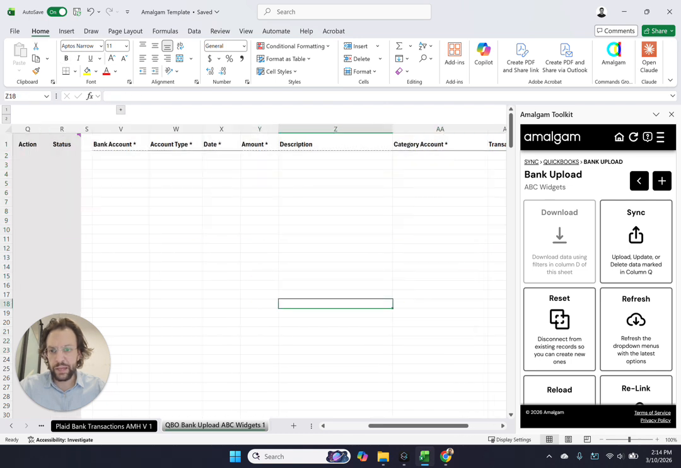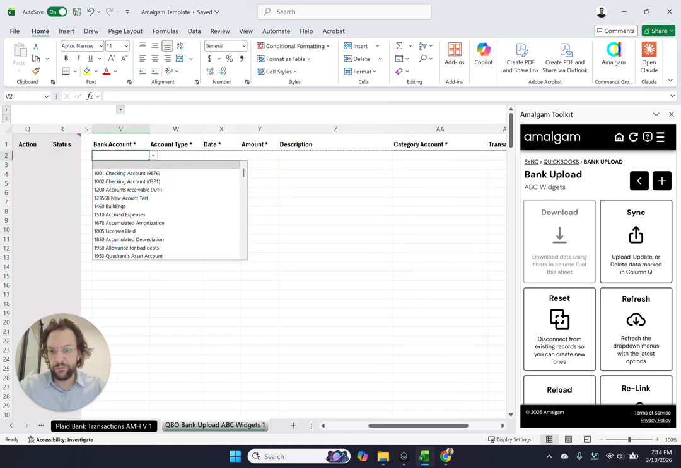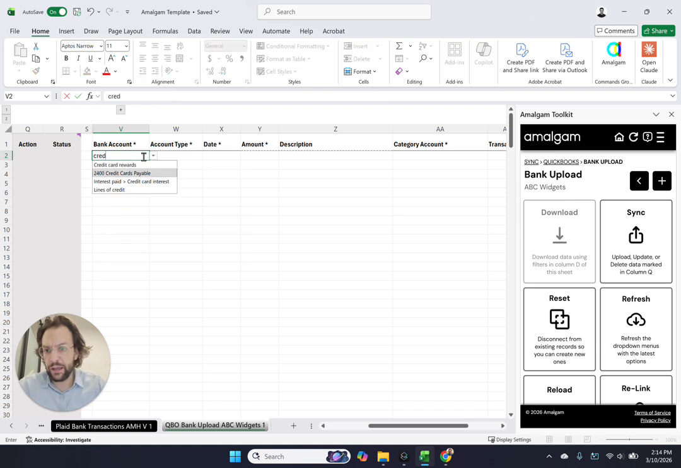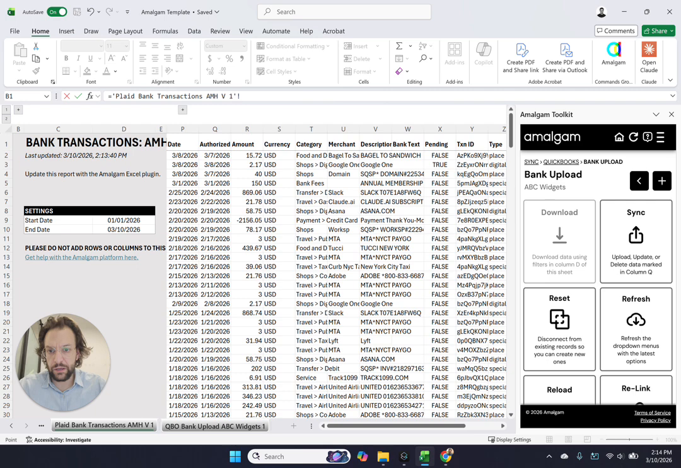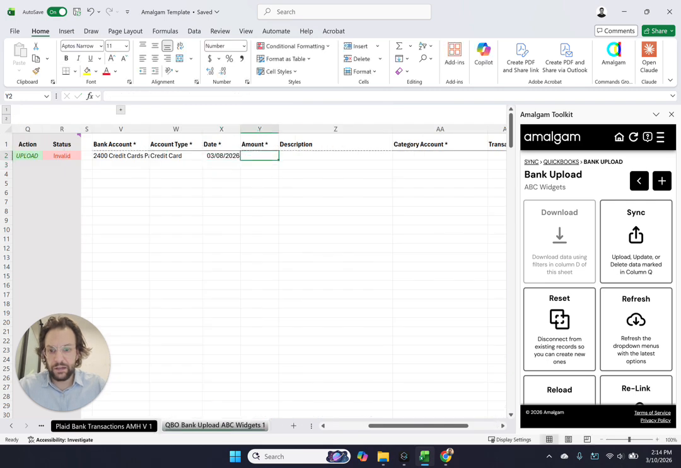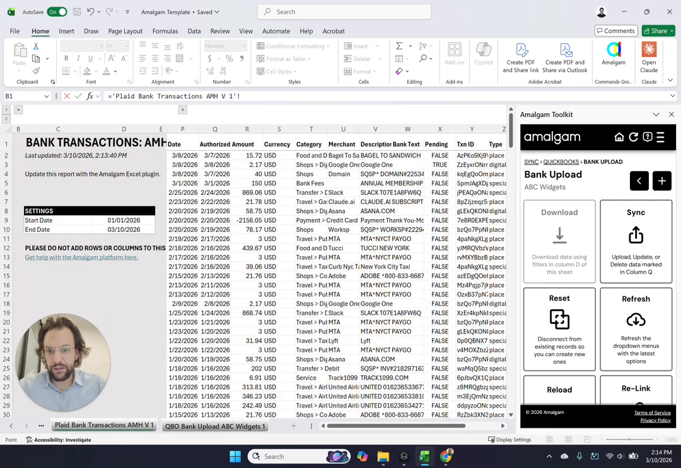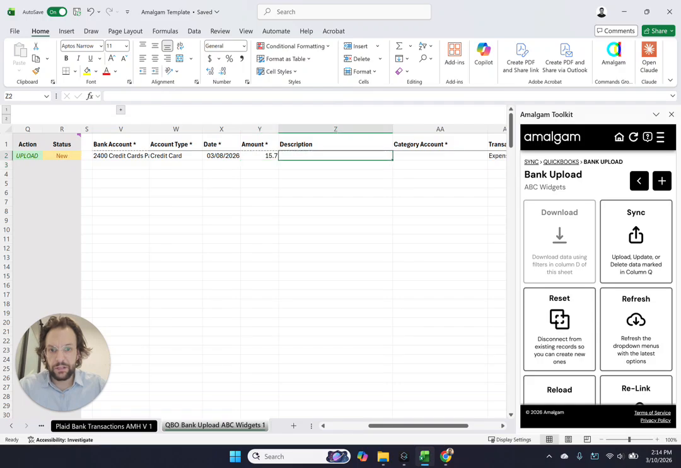So bank account, filling this out, it would be my credit card account, right? So my credit card's payable. What's the account type? It's going to be the credit card type. The date, I can just link this through. And so here's my date. The amount also, I can link that through. So I've got my amount.